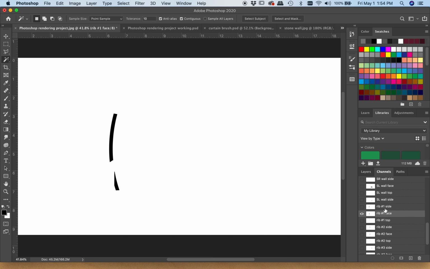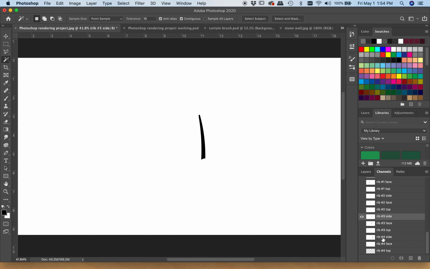Now on the ribs, I went ahead and did all of those as separate pieces because they're curved and they're turned in different ways, so I may want to treat those a little bit differently. So I went ahead and made those individual selections. And let's see what else. So there's a lot of those.